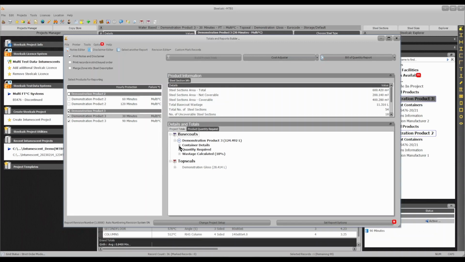The value displayed in brackets is the actual quantity required for the base coat demonstration product 3. We can now select each individual section by clicking on the small plus symbol. Container details will show you the total amount of containers required for your base coat. This quantity is the sum of the selected 30-minute and 90-minute loadings of the selected product. You can also see the amount of wastage that has been calculated.